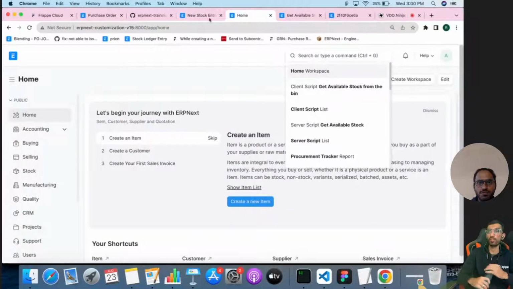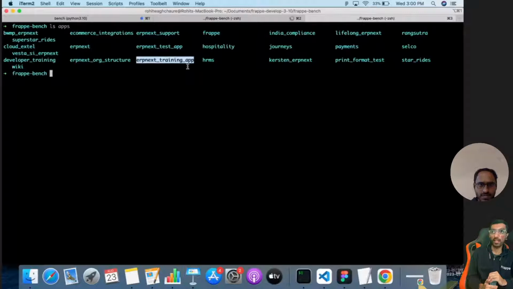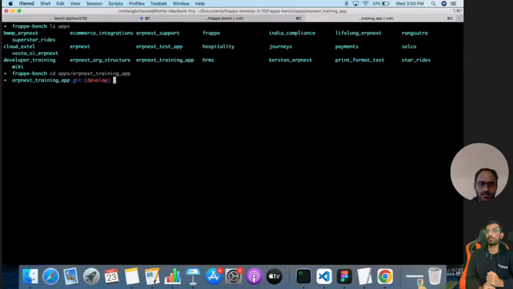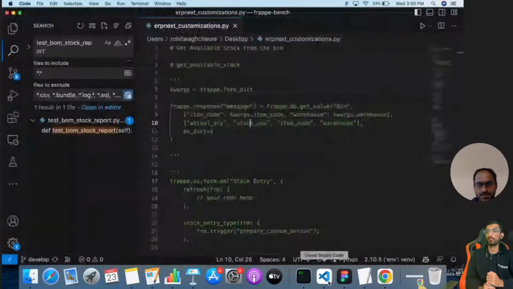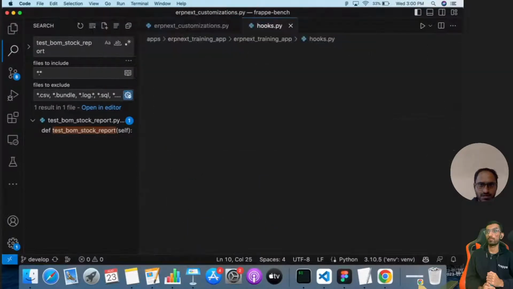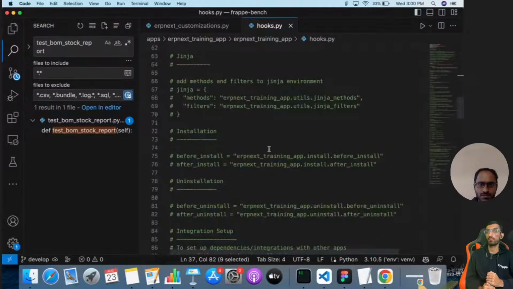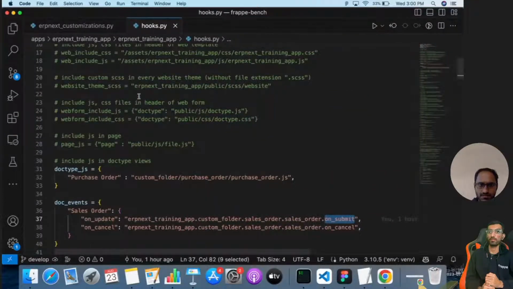Your terminal font is small when you switch, so just zoom in a bit if you can. Thanks. So this is my app, and I'm going to use the hooks for this. I hope my font is fine. You can close the sidebar so it will be clearer, I guess. Cool.